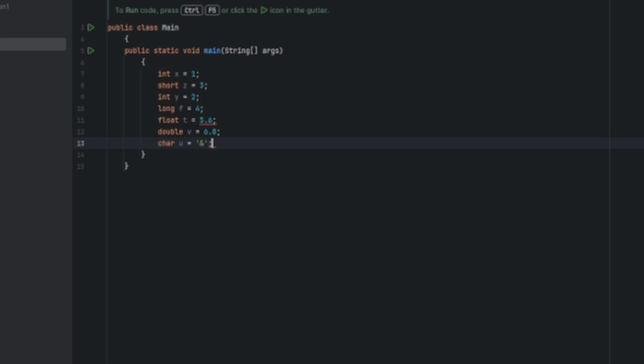Then we go into the string, which has to be capitalized, the S. And this one uses quotation marks. It has to be quotation marks. You can just write whatever you want in here. It can be multiple letters, multiple numbers, whatever.